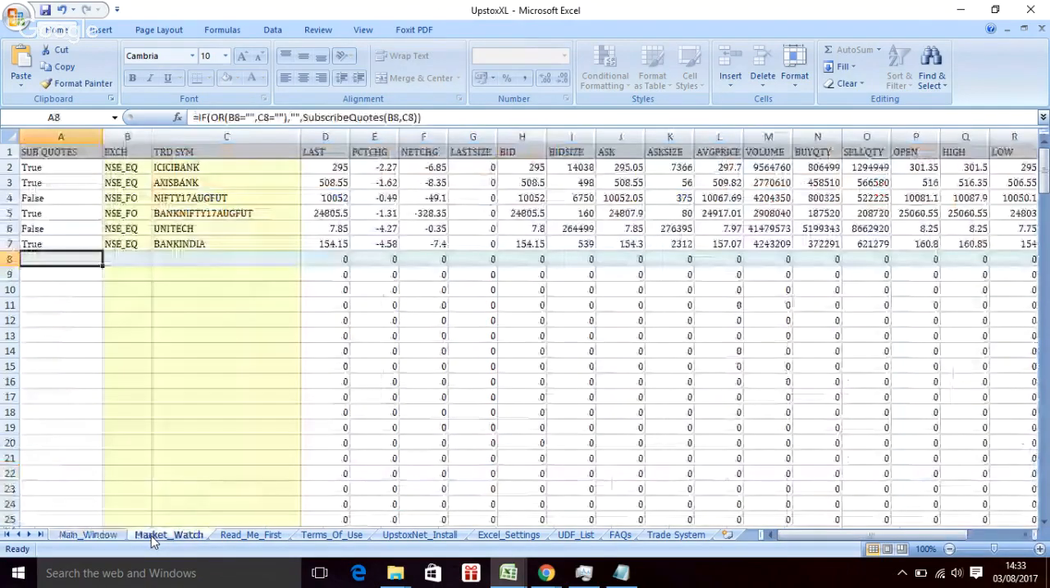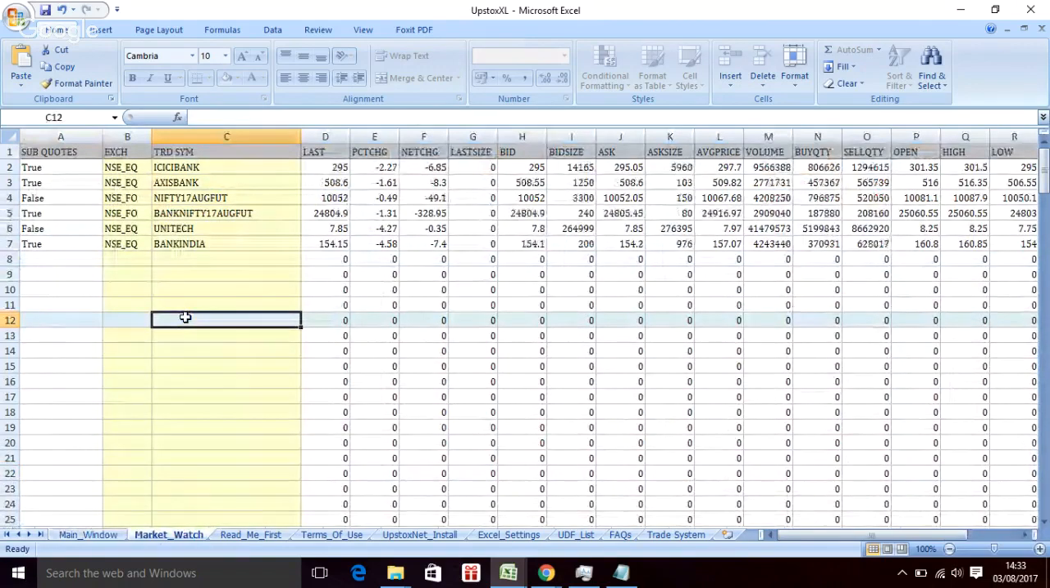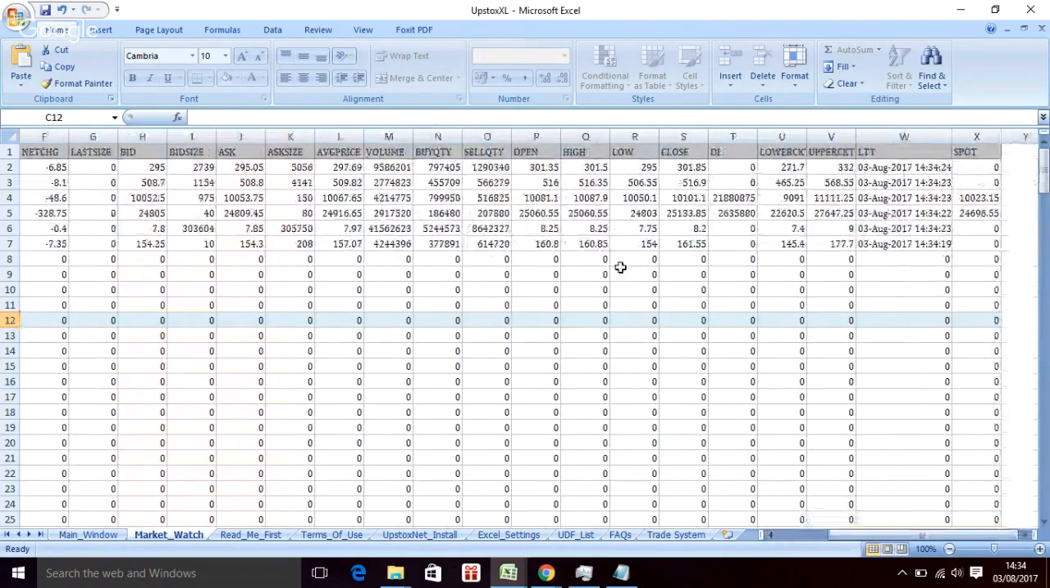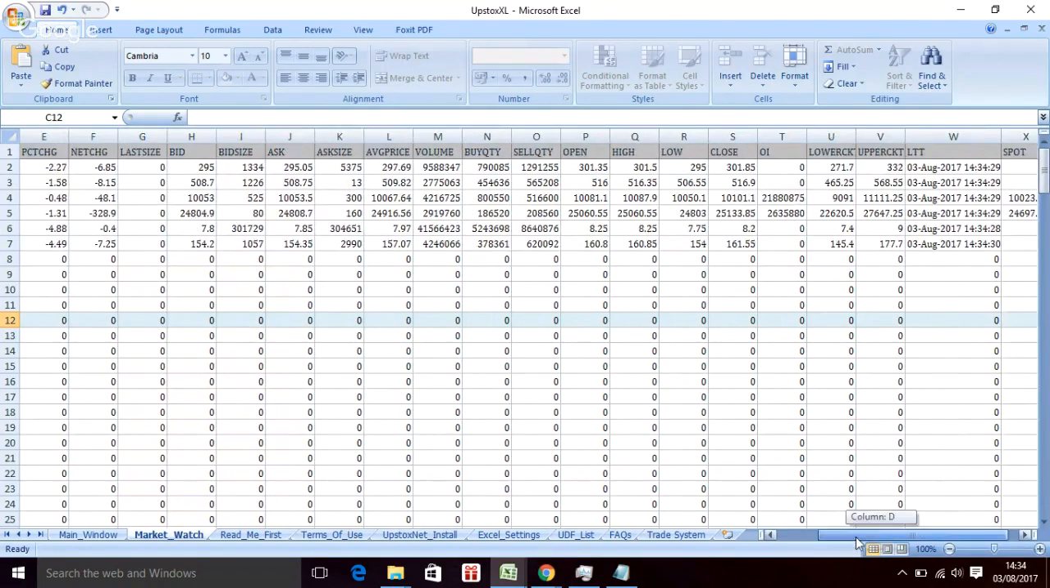I'll just come to my market watch and you can see the rates are actually reflecting in real time. I had added a few scripts already into this particular market watch, and based on that I have started getting all the rate updates out here. Whether it could be the last price or net change or the bid and ask prices, open, high, low, close, or the open interest, LTT, or a spot price for the futures and options contract.